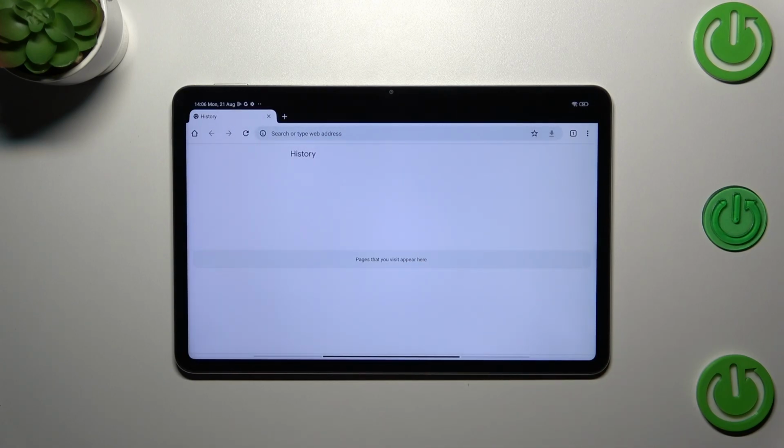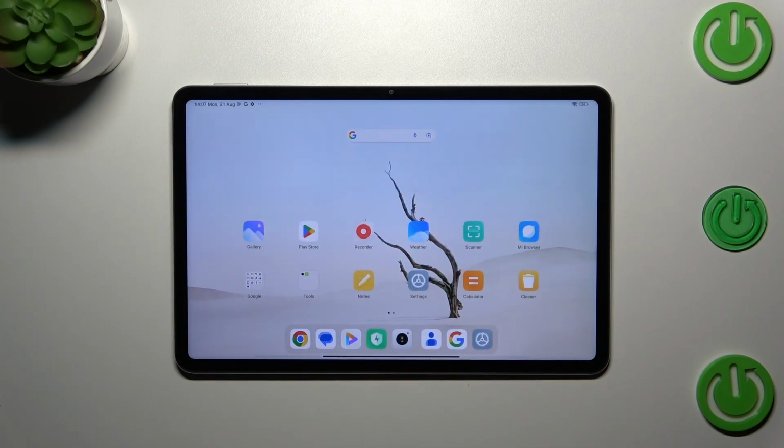And as you can see, the history is empty, which simply means that we just successfully removed everything from the browser. Alright, so that'll be all.